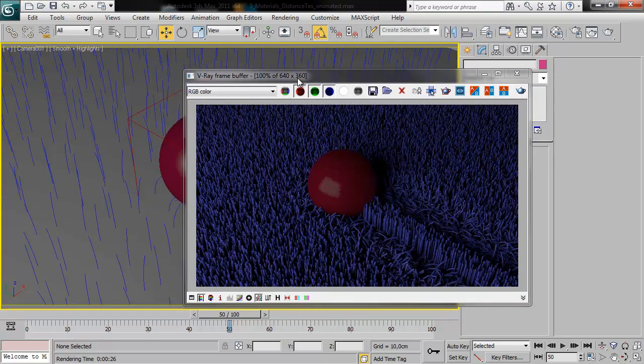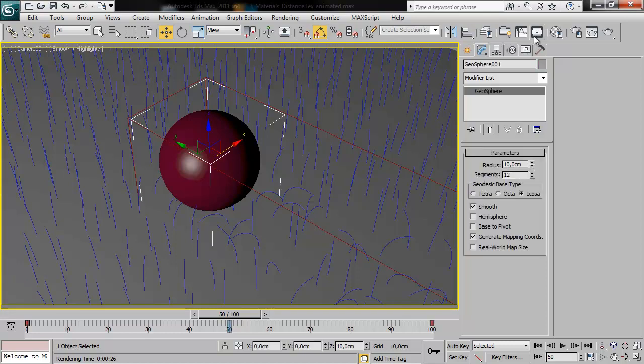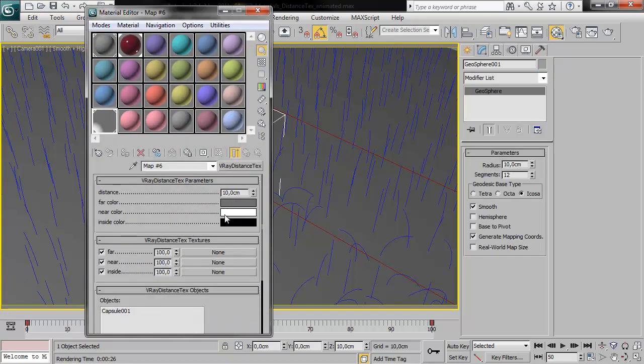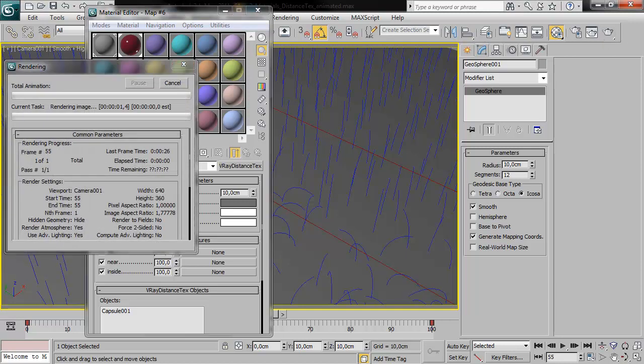And as you can see, we have a slight problem here because of the grass in the middle standing up. And this is because the inside color is completely black. So we need to copy this color and paste this here as well. And that way the grass will stay bent.